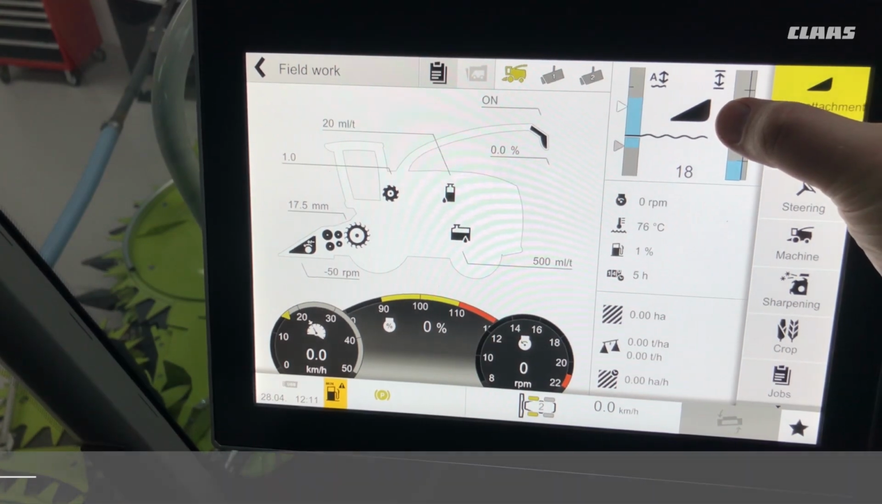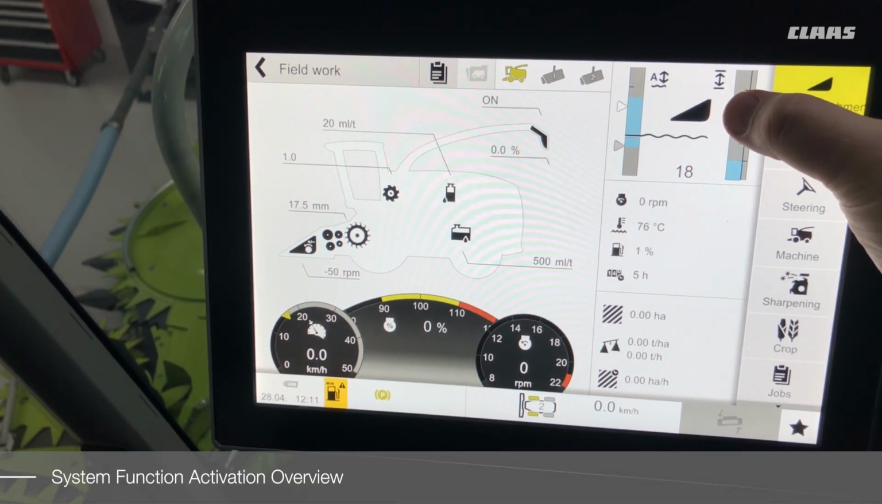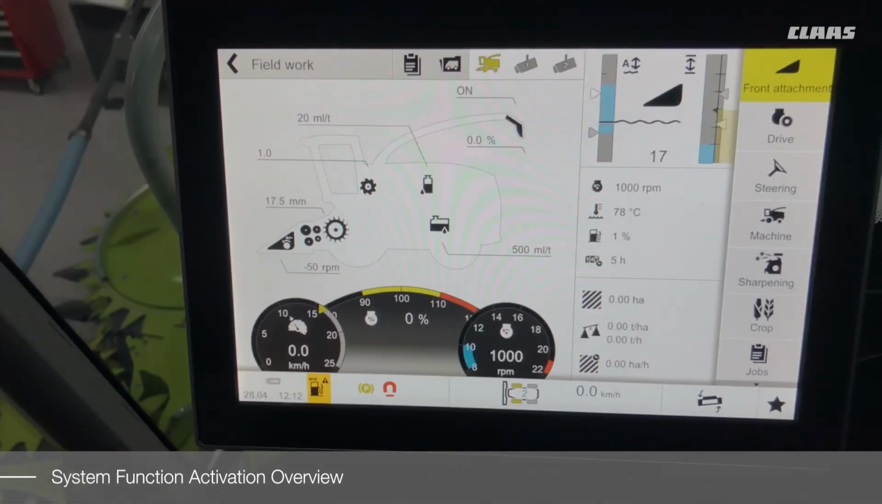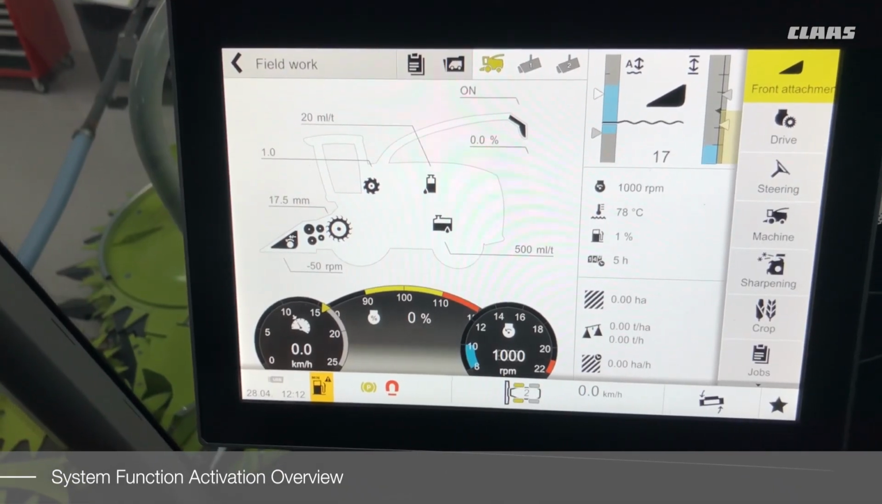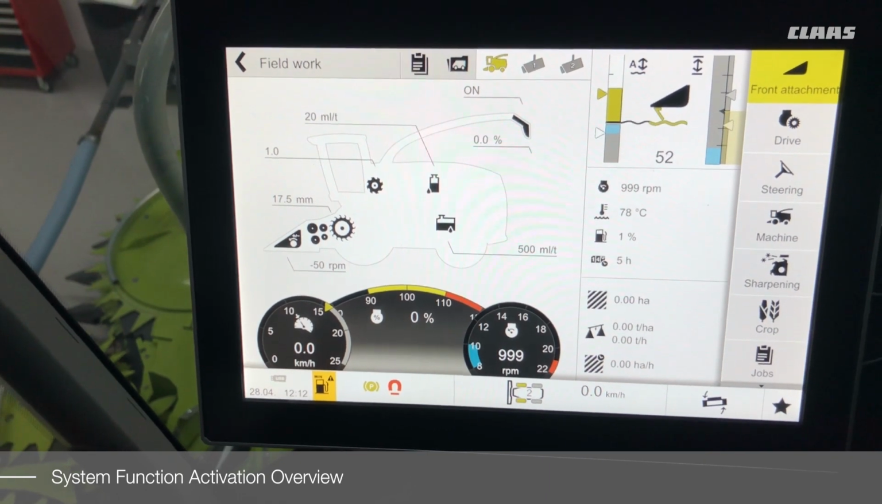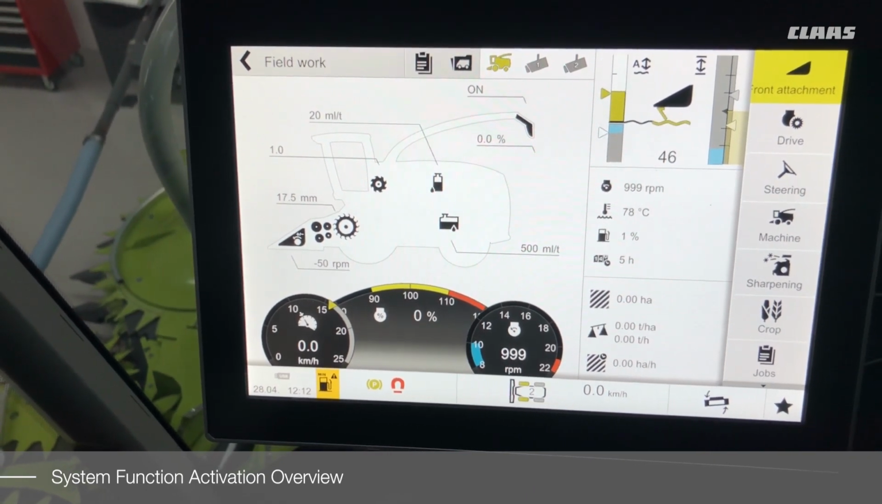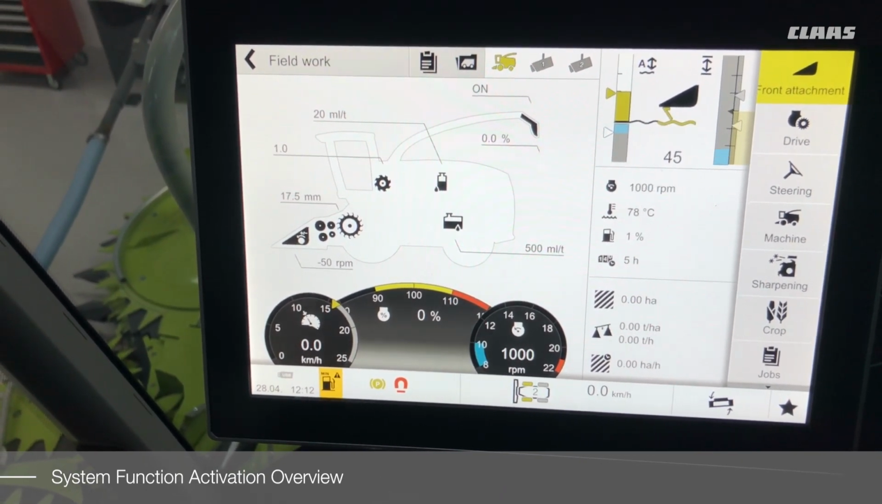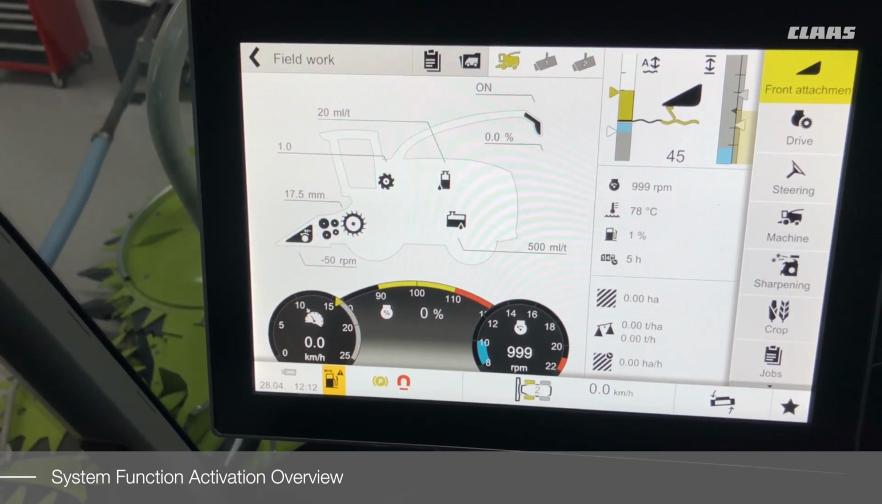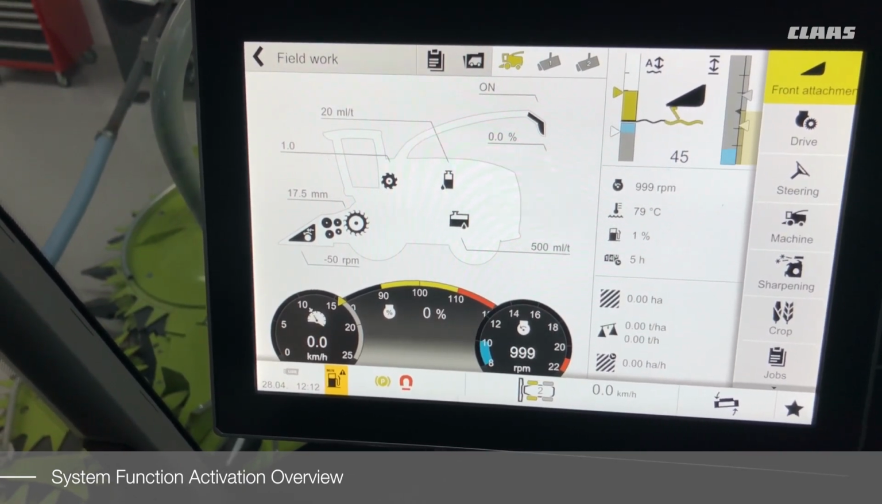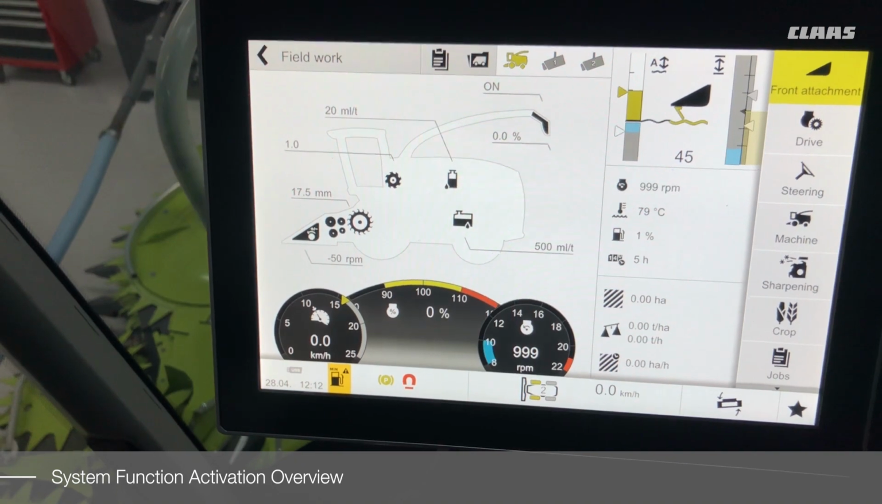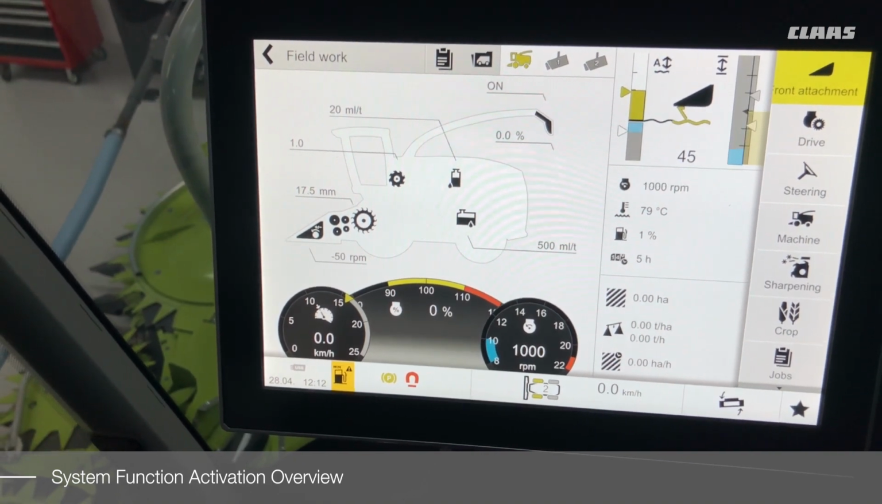In the center we have our header symbol. Currently the header symbol is displaying that the system is not activated. When the system is activated, the header symbol will now show a contour band below the header, as well as turning the ground line under the header green. This shows that the system is now active.